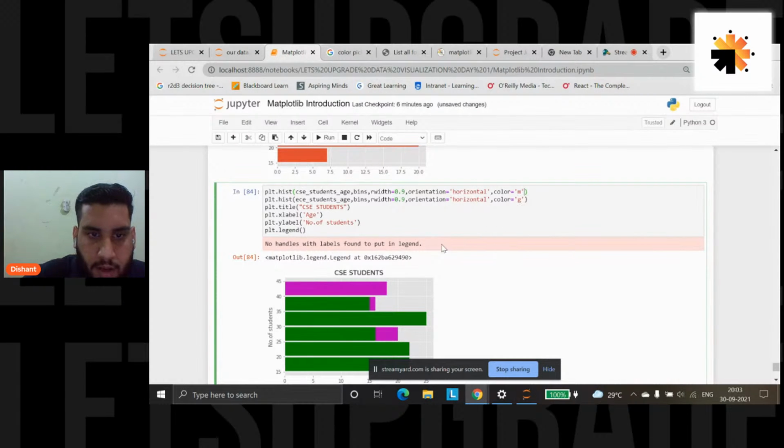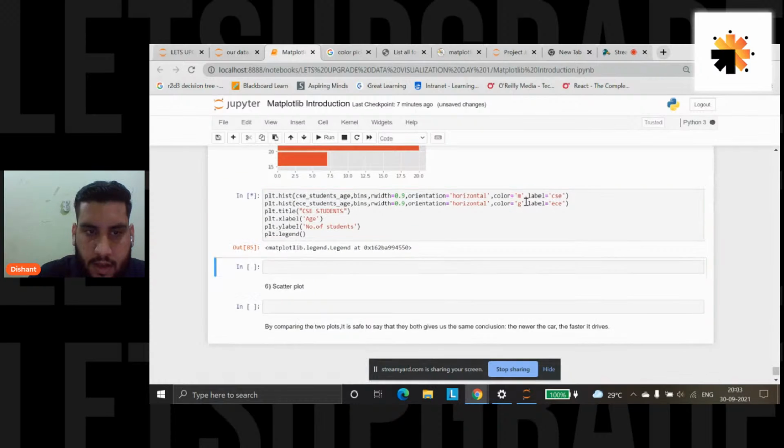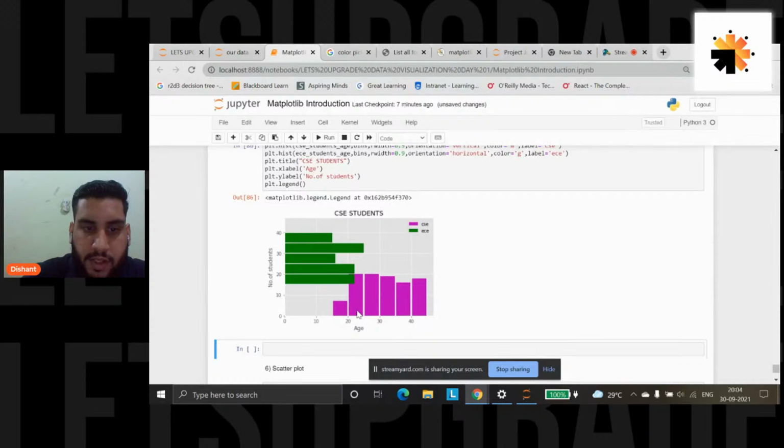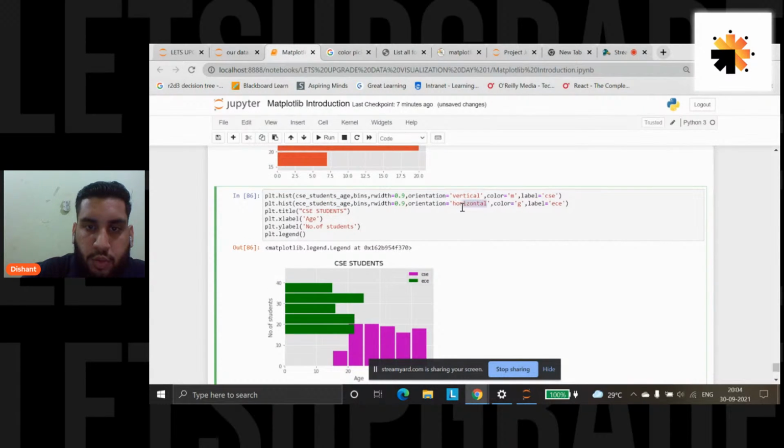Let's provide a label. If we provide a label out here, we'll get the legend. So you can try it out as, say, CSE. Now you can see the scale as well. So this is about comparing the two data points on a single histogram, and the orientation can also be converted. So you can see the CSE students on the vertical axis and ECE students on the horizontal axis. So let us change it to vertical.